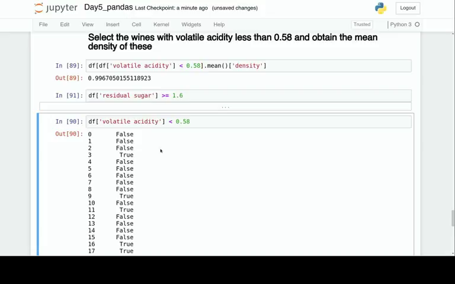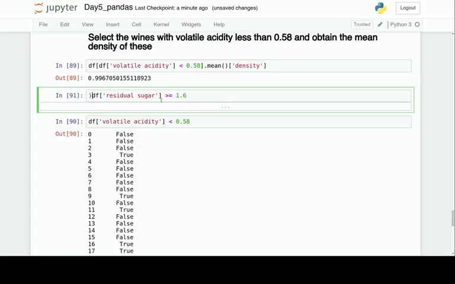What I could do is take both of these Boolean series and do the AND operation between them. That would give me a Boolean series that, if I then use that to index my data frame, would give me only those rows for which both those things were true. And so we're going to do that. The way you can do that is you'll have to use parentheses here, residual sugar, and then you'll need to use an ampersand.